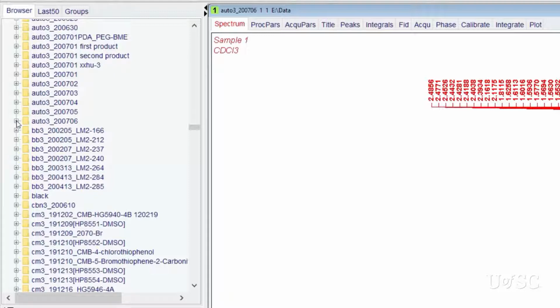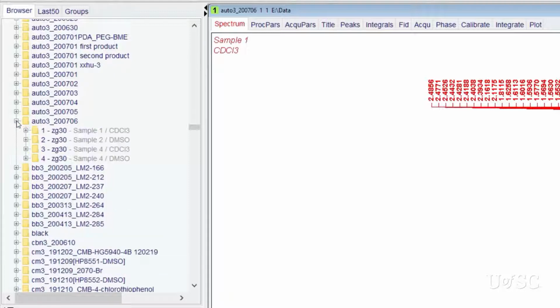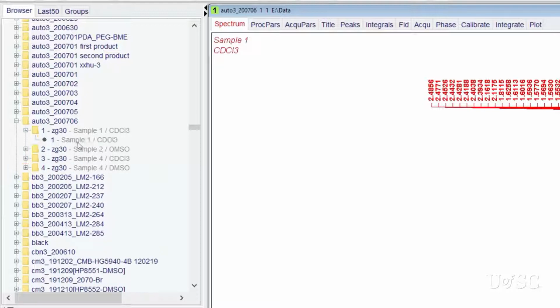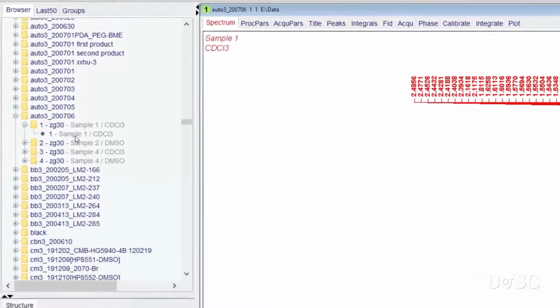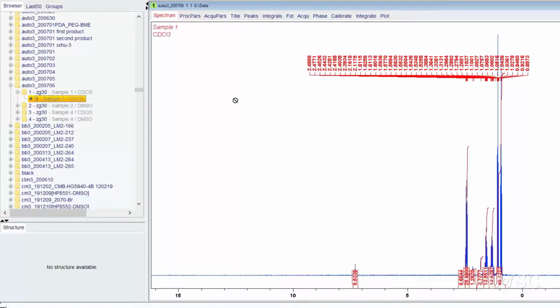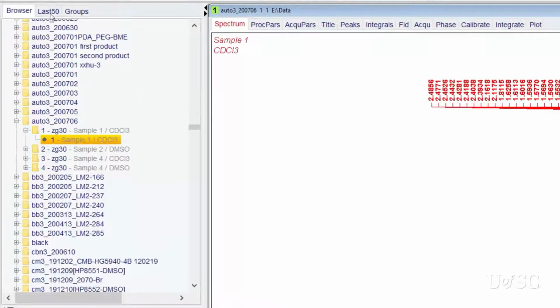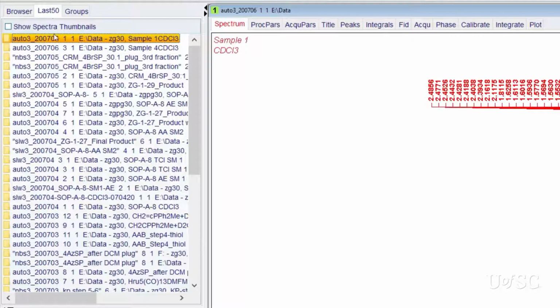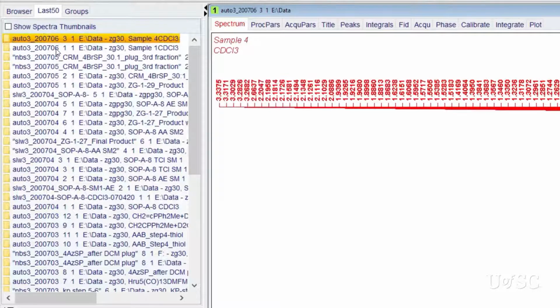The current date should be the last file starting with auto. We can expand the dataset with the plus sign. We also need to hit the second plus sign to actually see the processed location. Data can be opened by either dragging the second line into the data window, or you could also double-click on the second line. The last 50 tab will show a list of the most recent datasets that were open. This allows you to jump back to a spectrum that was previously opened and keep you from having to hunt for it in the file browser.